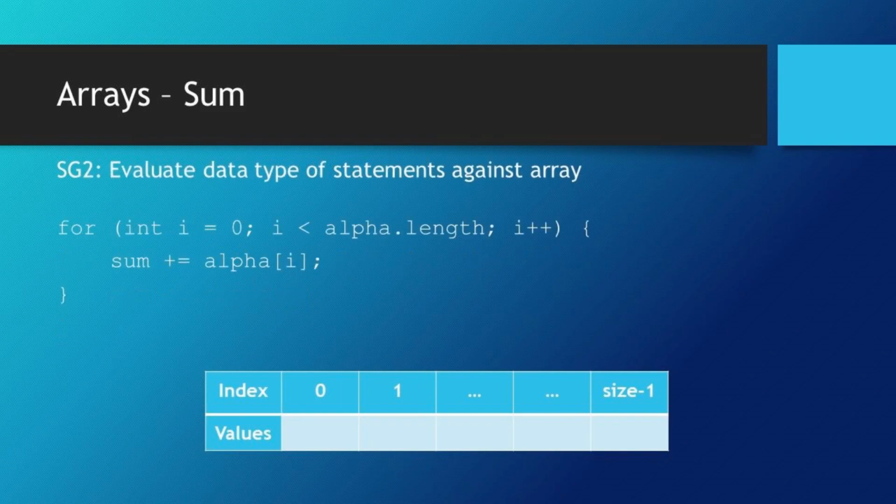For subgoal 2, we evaluate the data type of the statements against the array. This loop has an index that goes from 0 to size -1 by increments of 1. Inside the loop, we have the value alpha sub I being added to sum. Sum is an integer. Alpha sub I is an integer, and you can add two integers together. So all indexes into the array are valid and all assignments are valid.